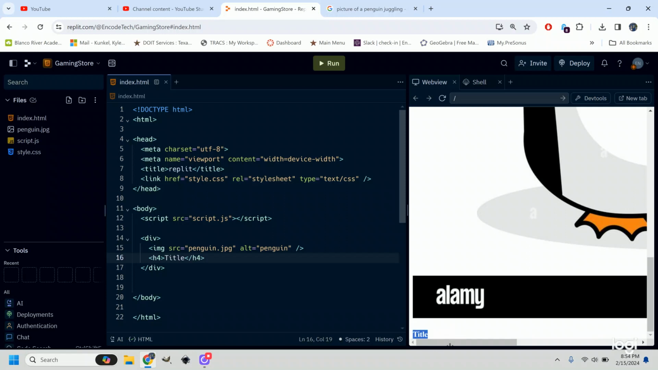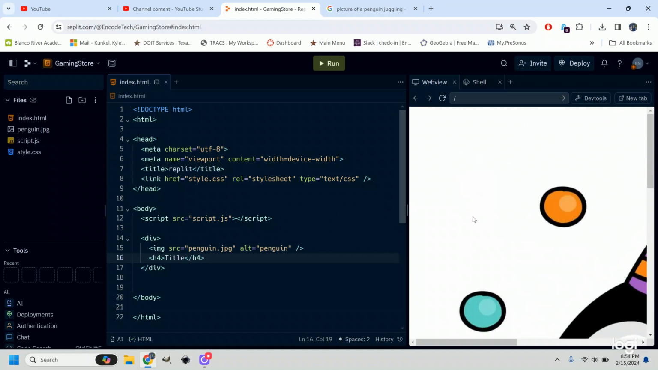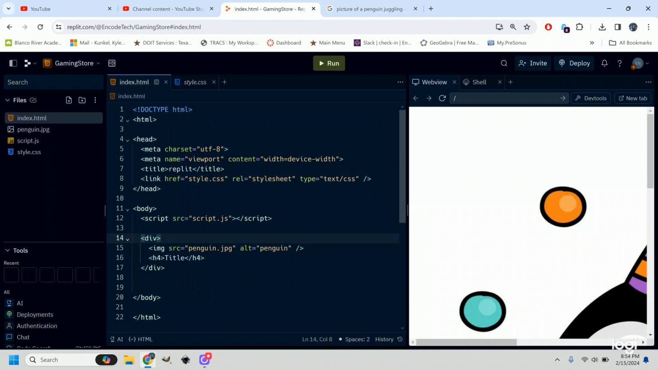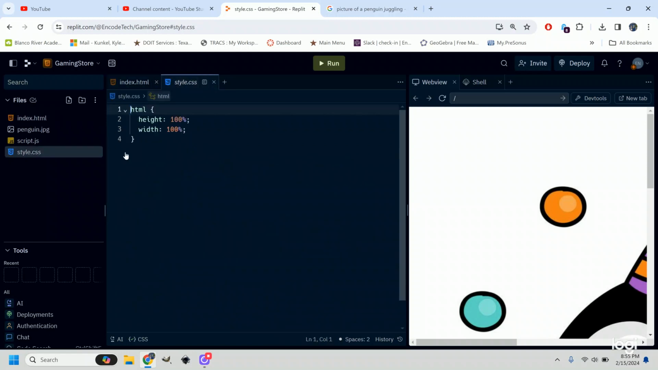That's 4. So now the thing is that this image is very huge and we want it on our site to be a lot smaller and we want it to be clickable. So for that, we need to open up style CSS. So index.html, this is all about our elements, the physical things. And then whenever we want to change how they are, we're going to add styles.